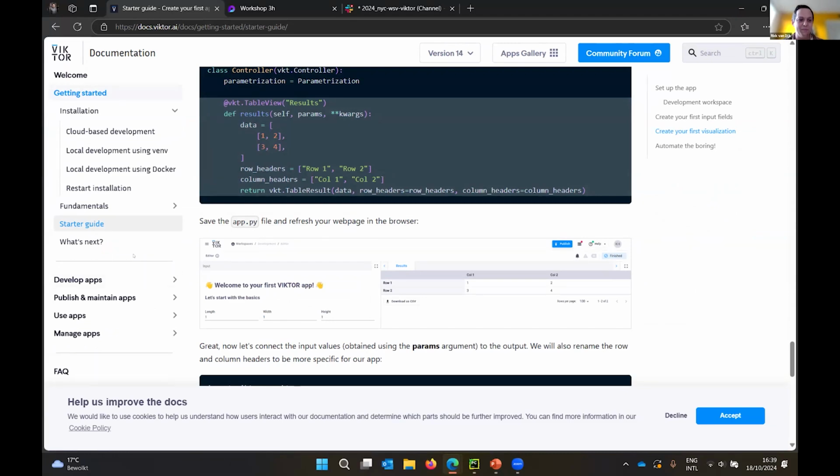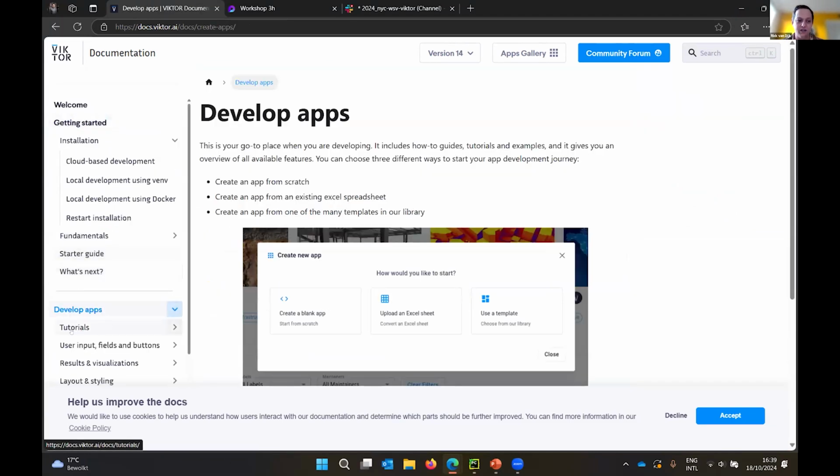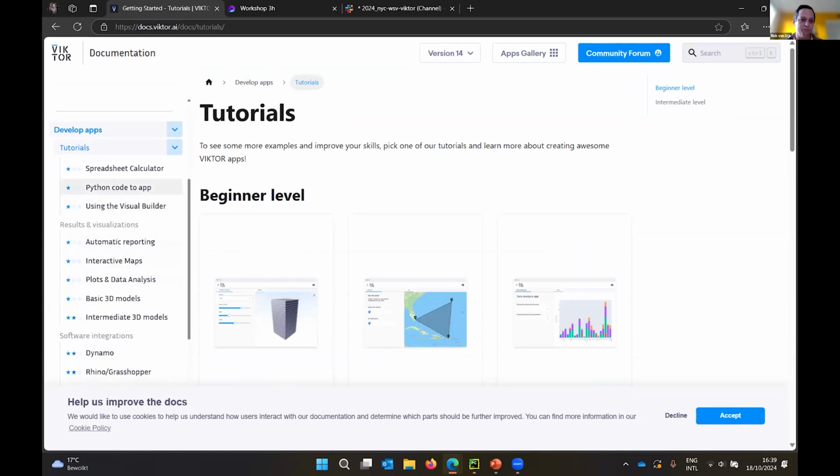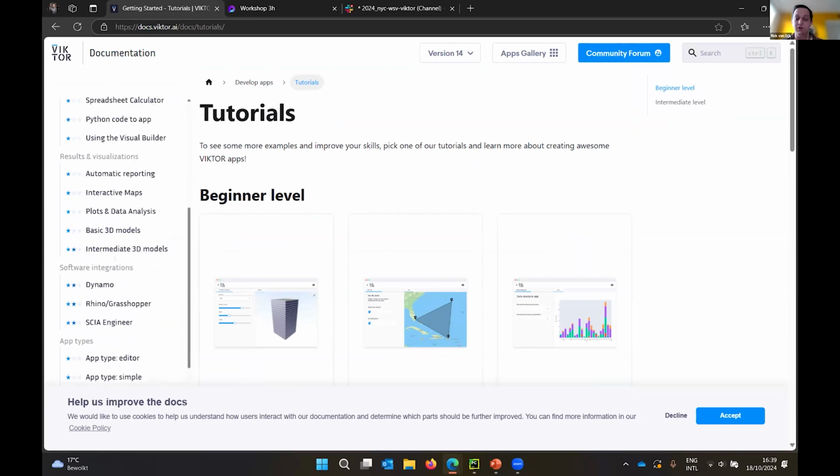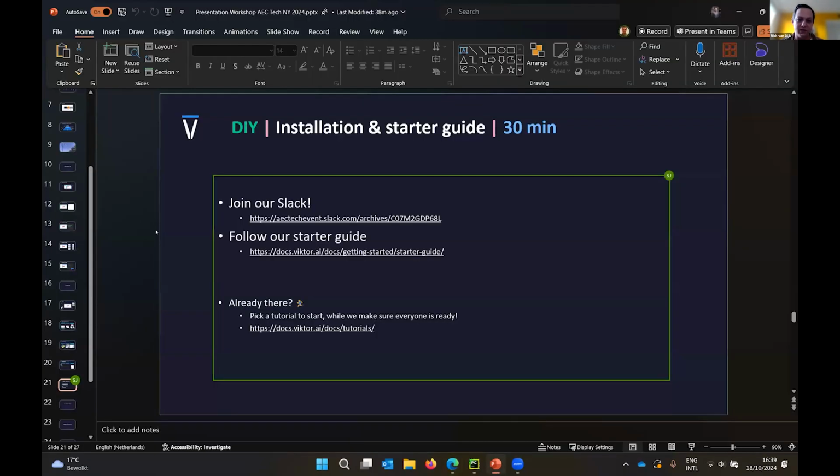That's very nice. Under development apps, there's actually a tutorial page with a lot of 1-star, 2-star tutorials. So let's say you're very interested in doing something with maps or automated reporting. Feel free to pick up one of your own. Feel free to let us know also, and actually develop one, follow a tutorial along, and we'll be here to help you out. So that would be what we'll do for the next 30 minutes. And again, if there are questions, feel free to ask them.